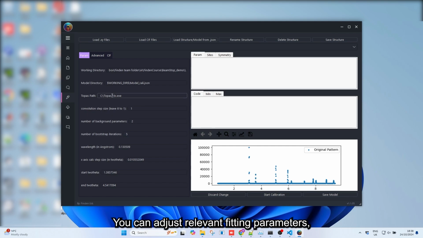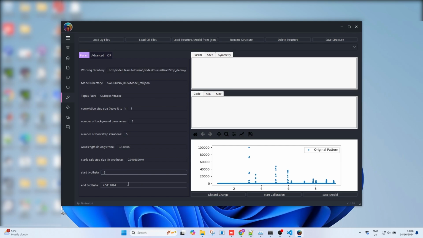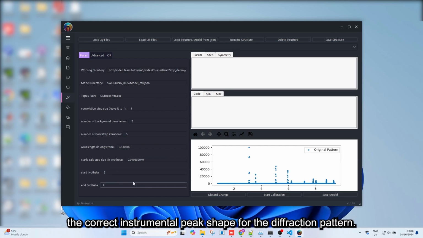You can adjust all relevant fitting parameters, such as the convolution step size, number of background parameters, and x-axis calculation step size. By default, the start and end 2 theta values are loaded from your dataset's x-axis, but you can manually select the range or adjust the step size if you want to focus on a specific section of the dataset. The primary goal of calibration is to determine the correct instrumental peak shape for the diffraction pattern.